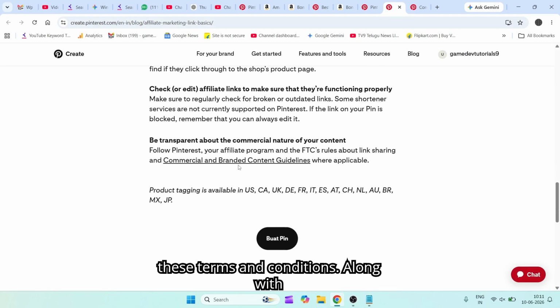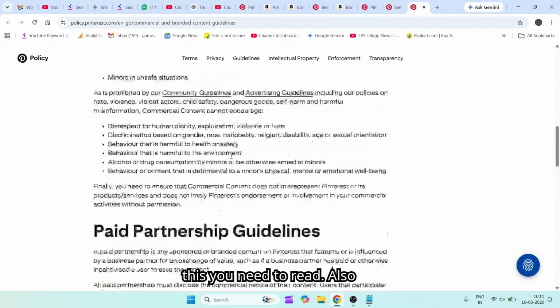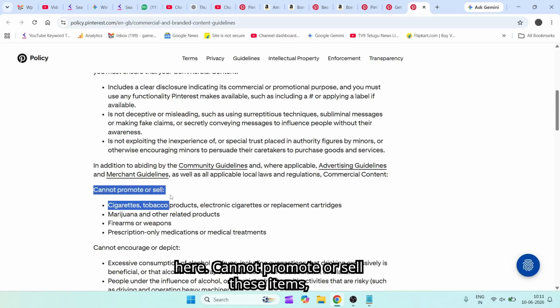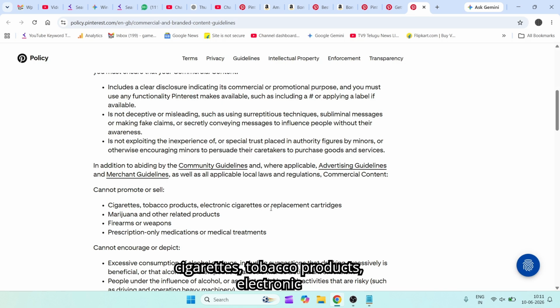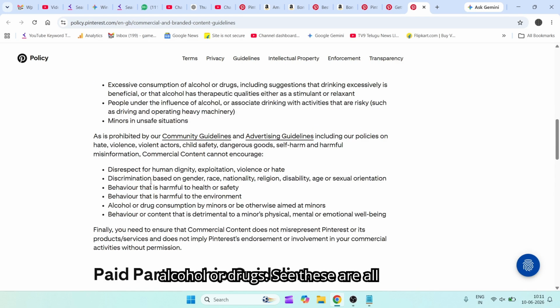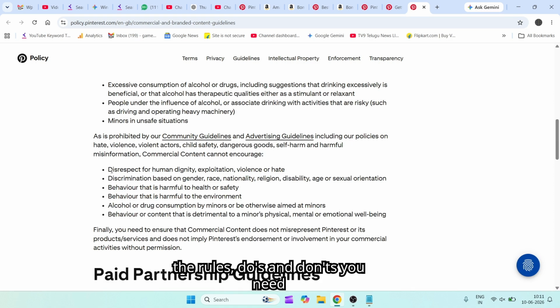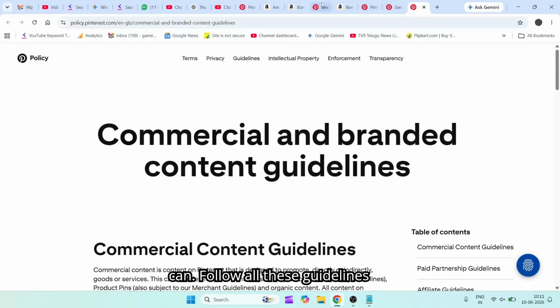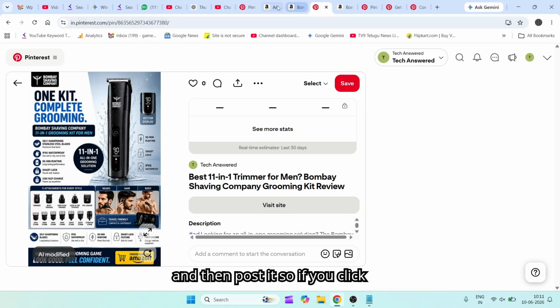You need to read all these terms and conditions. Along with this, you need to read these conditions also. There are some do's and don'ts. See here, you cannot promote or sell these items: cigarettes, tobacco products, electronic cigarettes, and firearms or weapons, something like this. You cannot encourage or glorify excessive consumption of alcohol or drugs. These are all the rules, do's and don'ts you need to read. Disrespect for human dignity, exploitation, violence or hate, all these things are prohibited according to the community guidelines and advertising guidelines. Once you read this page, you can follow all these guidelines and then post it.